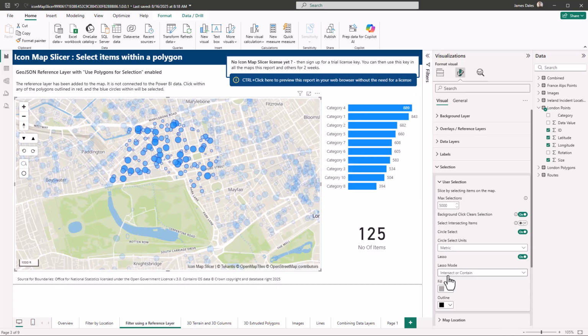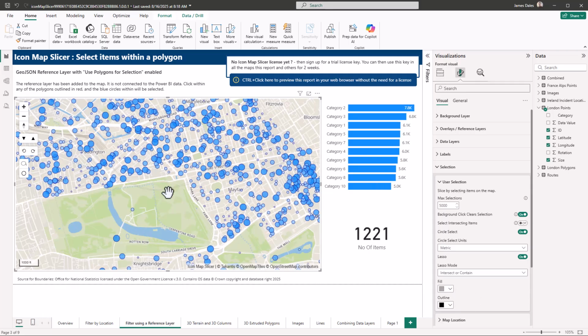And you can choose in Icon Map Slicer whether you are going to include items that are fully within that polygon, or also those ones that intersect the line that you've drawn as well. And you can change the colours that it uses to draw that lasso line. So if you've got a map with a dark background, you probably want to change these to be lighter colours, for example. So that's lasso select.